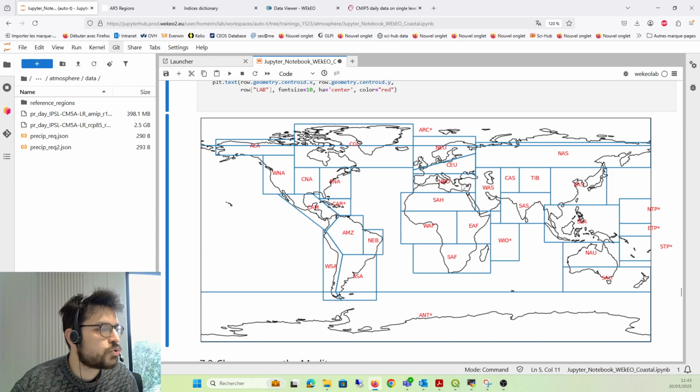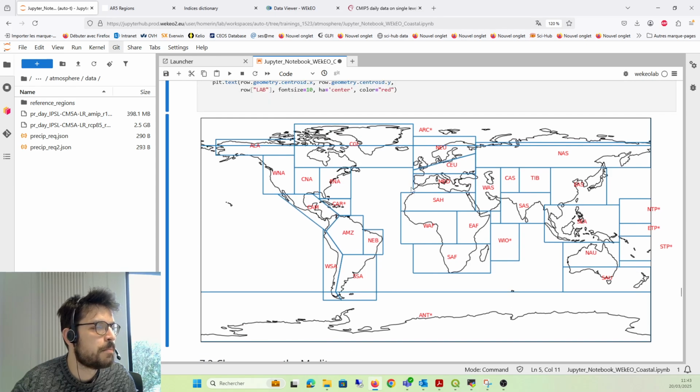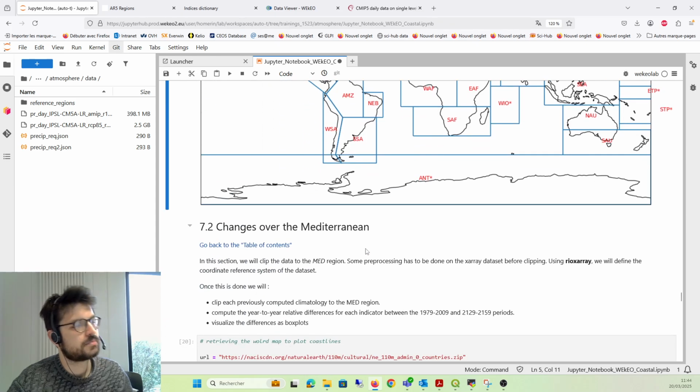So now we're going to choose one of them and clip the climatologies that we have, the datasets that we have analyzed before, to have them only delimited to a specific region. In our example, we will choose the Mediterranean region here, and see how its precipitation patterns are impacted.